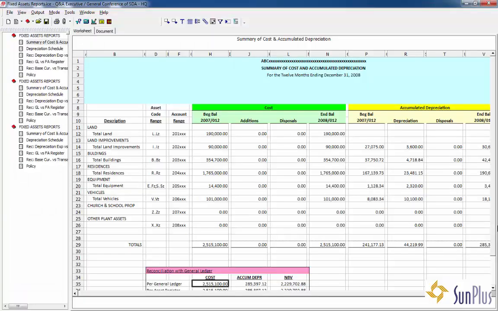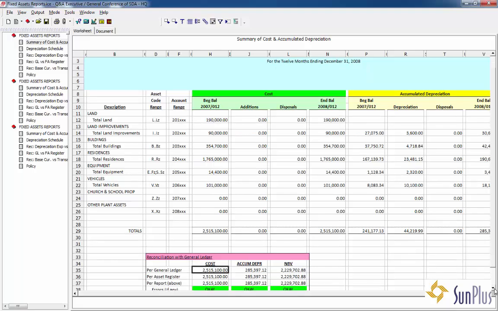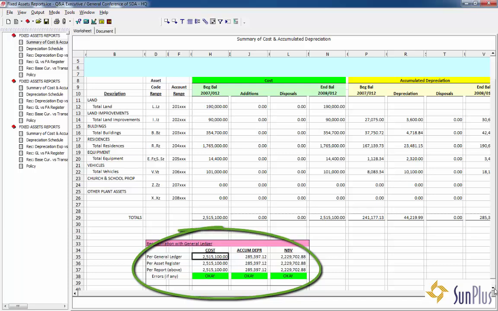It is very helpful to have a fixed asset report generated from the system. This file is very useful for the accountants, for the management, and for the auditors as well. At the bottom part of this report, you have 3 rows or 4 rows, including the error message.